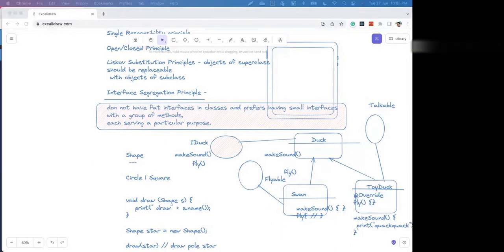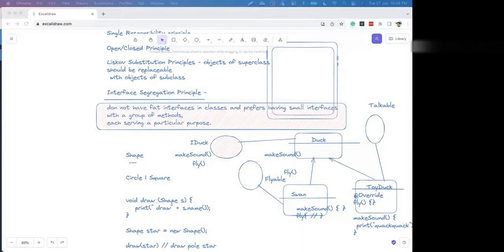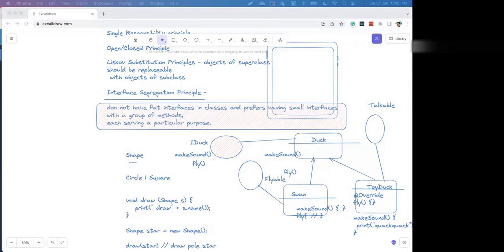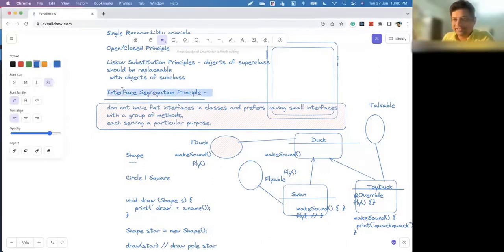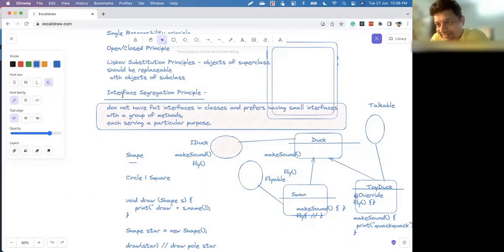Sir, I have posted one doubt in the chat. Okay, tell me. Why we have segregation principle for interfaces, not for inheritance? We have segregation principle for interface, right? Yeah, interface. That's why it's called interface segregation. Yes. Why is there no principle for inheritance?